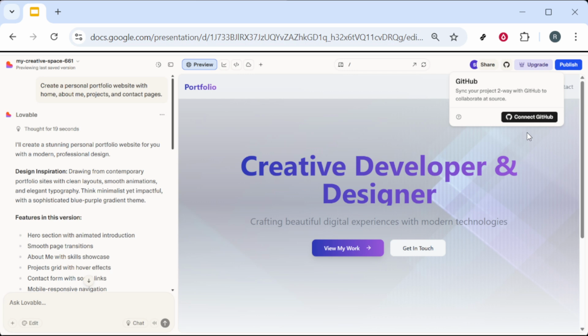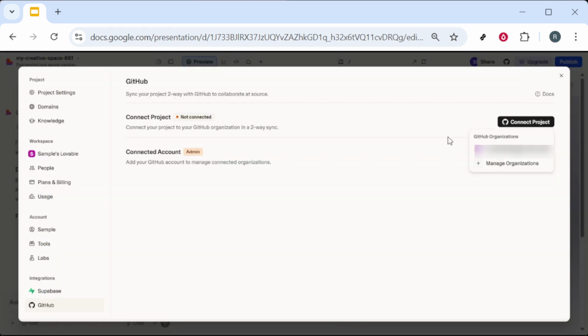Inside the project, look for the GitHub icon and click it. Choose the option to connect GitHub. If you're logged into GitHub in the same browser, this goes faster. If not, sign in when prompted.